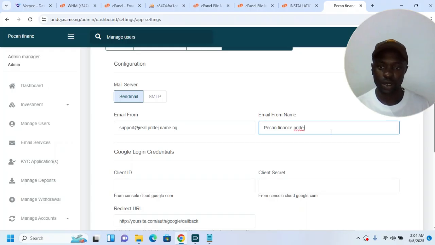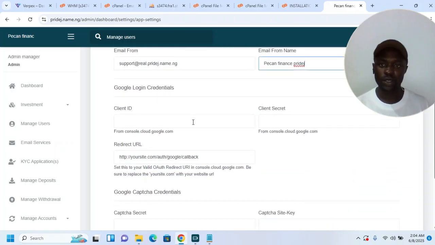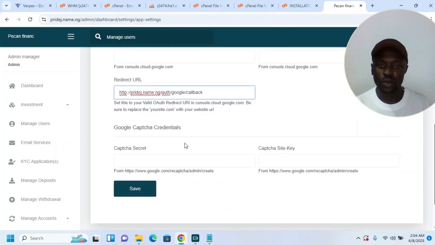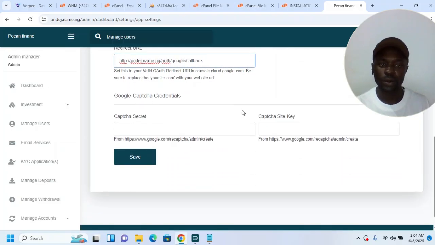Then if you want to add a Google login credential, you can create Google login details, then add everything here. Now the callback, you enter your email here, your website link, virality.online. This doesn't matter if you are not using Google details. The Google captcha you can change. After everything, click on save.